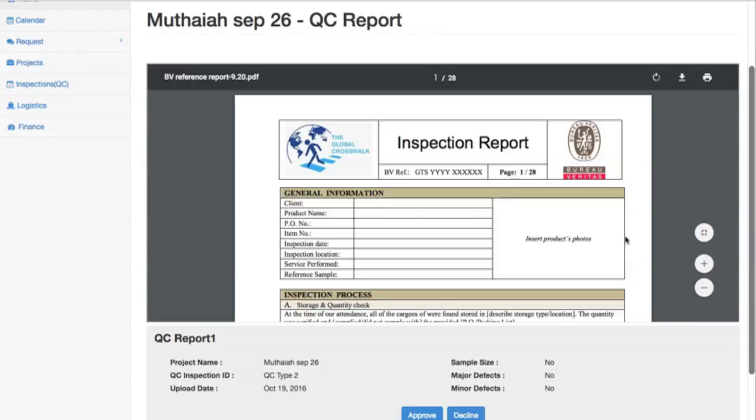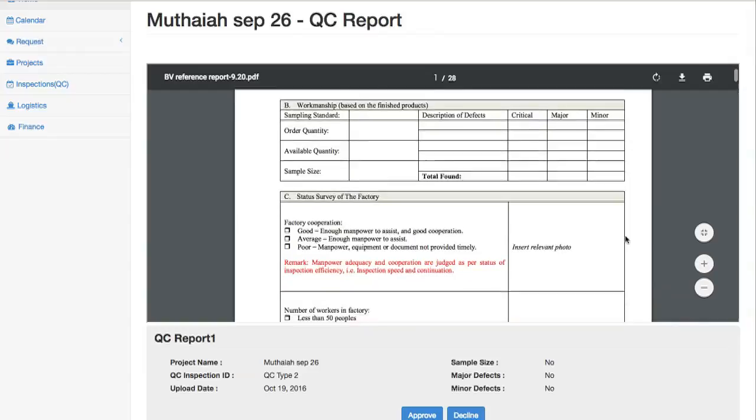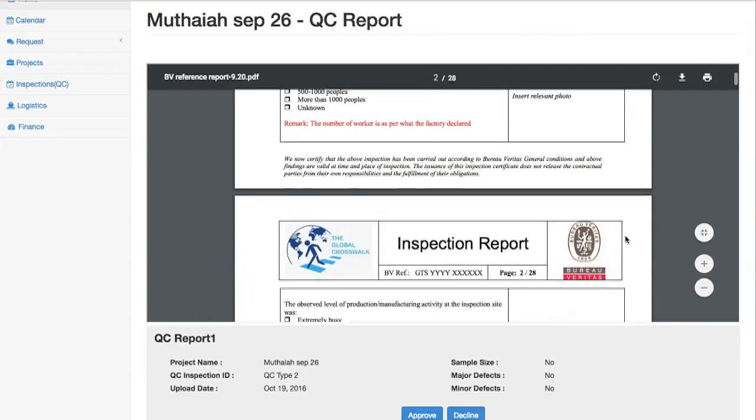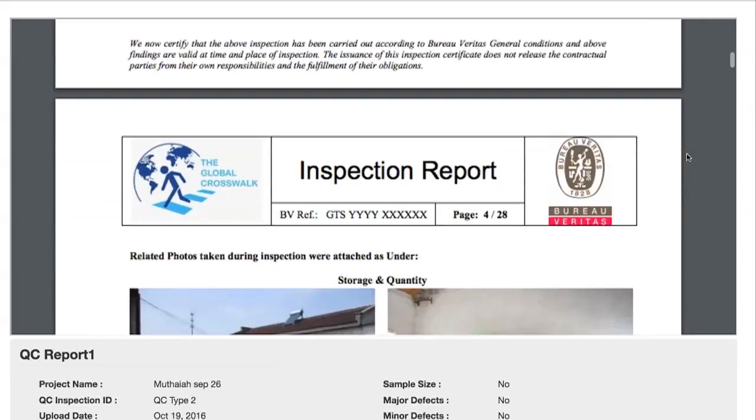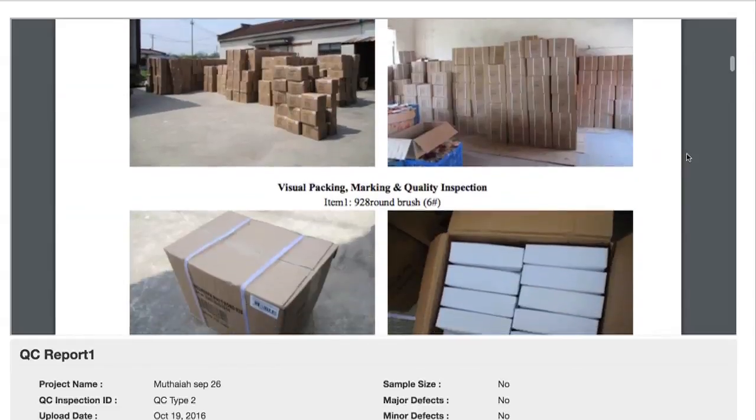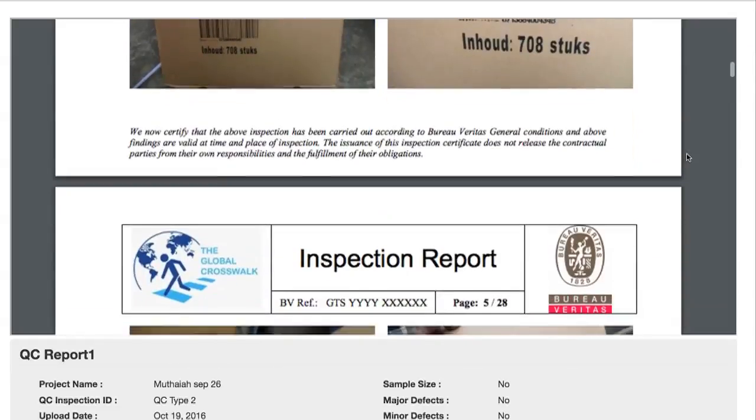Clicking View Report allows you to see your full, thorough product report with a summary of the report details at the bottom of the page. You can then choose whether to approve or decline the report.